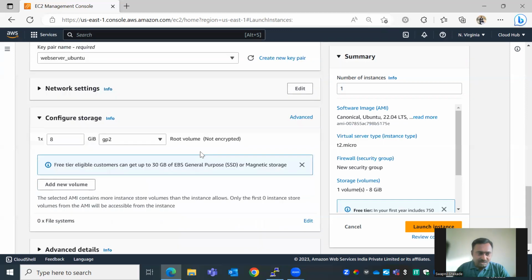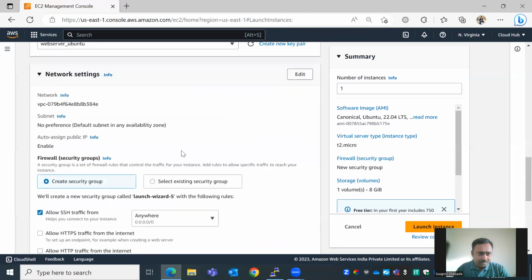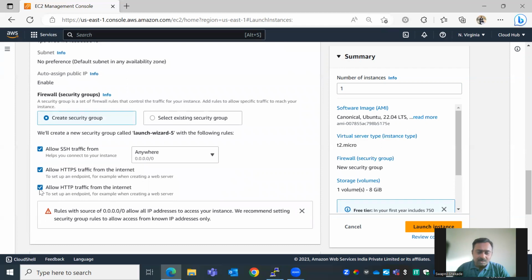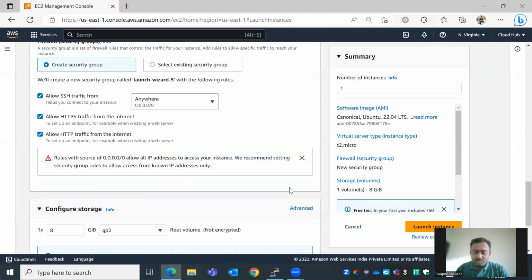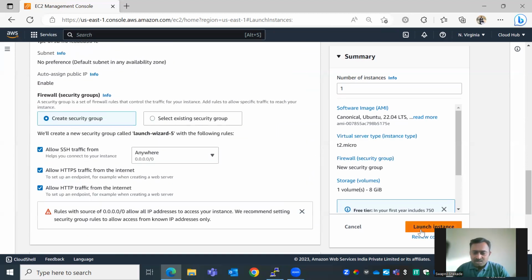In network settings, we will allow HTTP and HTTPS protocol so that we can allow traffic from the internet to the website, which we will launch on the Ubuntu instance, and we'll launch the instance.